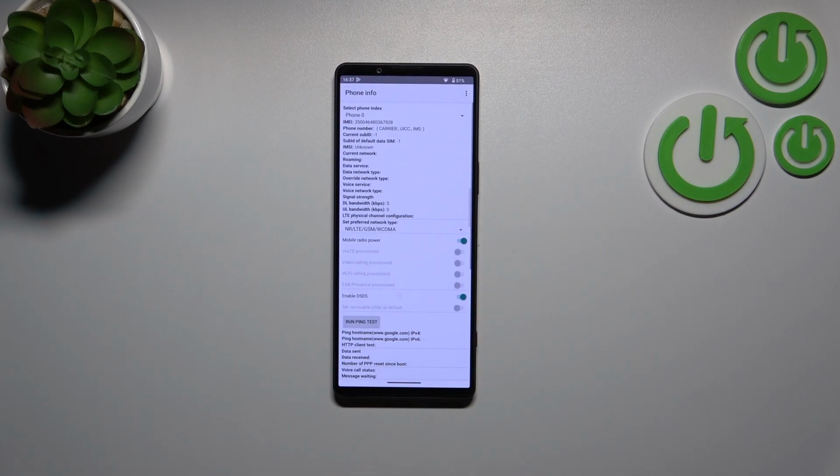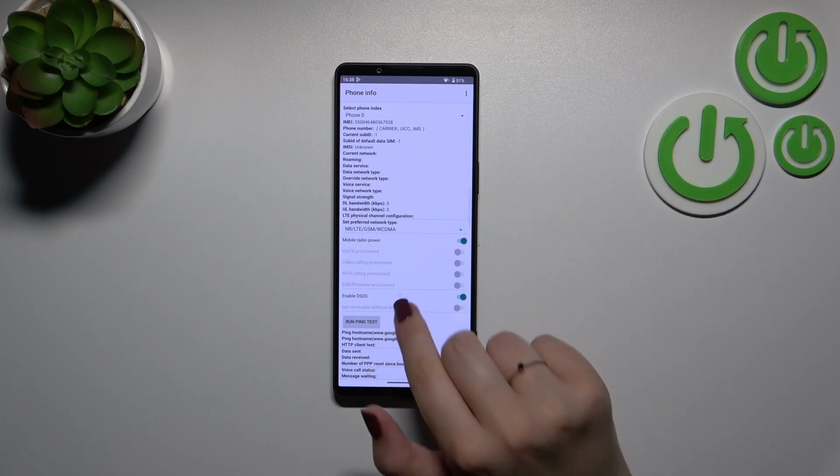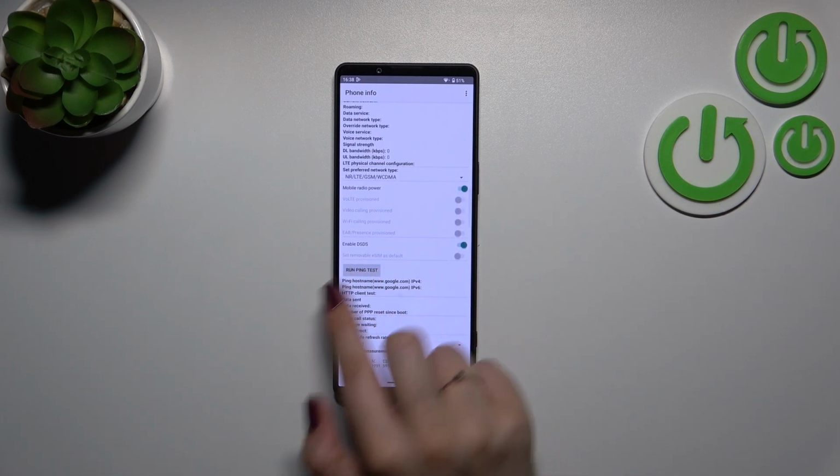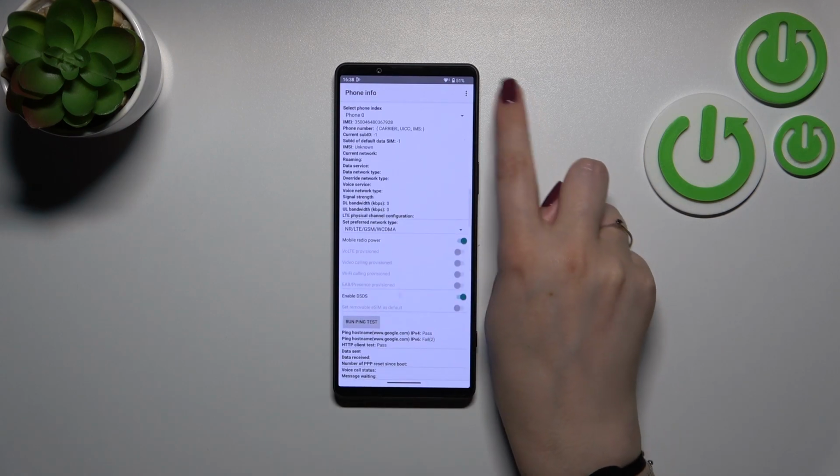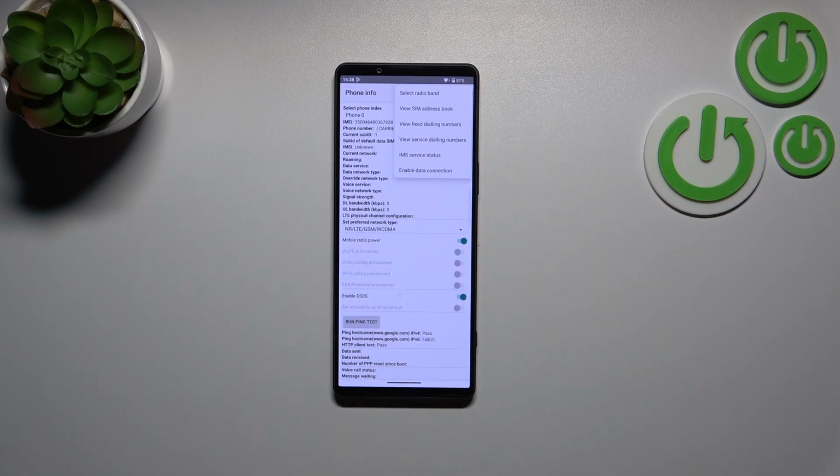The phone information will provide you with info like the IMEI number, carrier network, data service, or voice service. Of course, you will have this information if you have the SIM card inserted. Now let's run the ping test, and here we've got the results. After tapping on the 3 dots icon, you can also enable the data connection or view service dialing numbers.